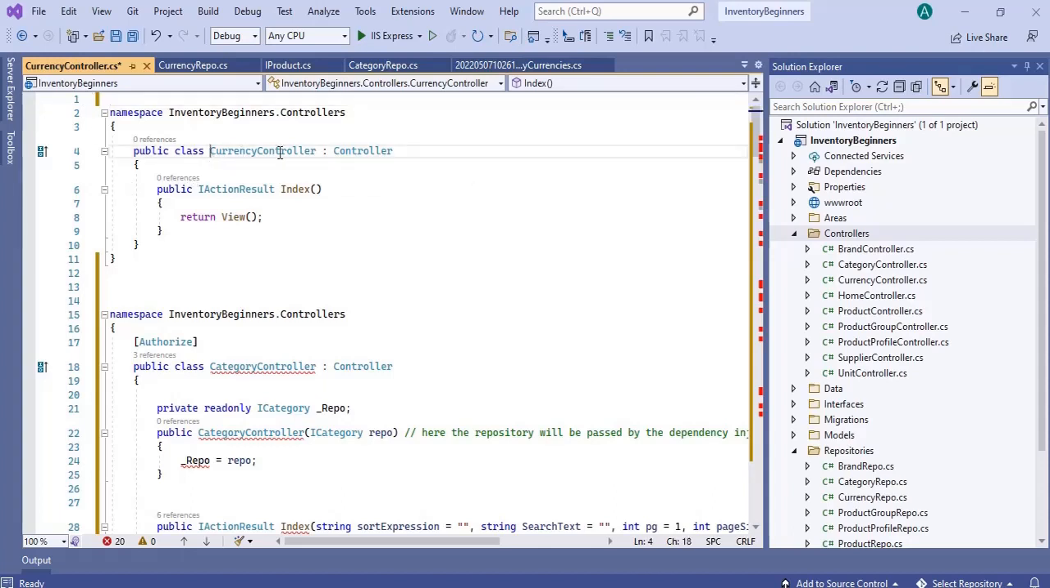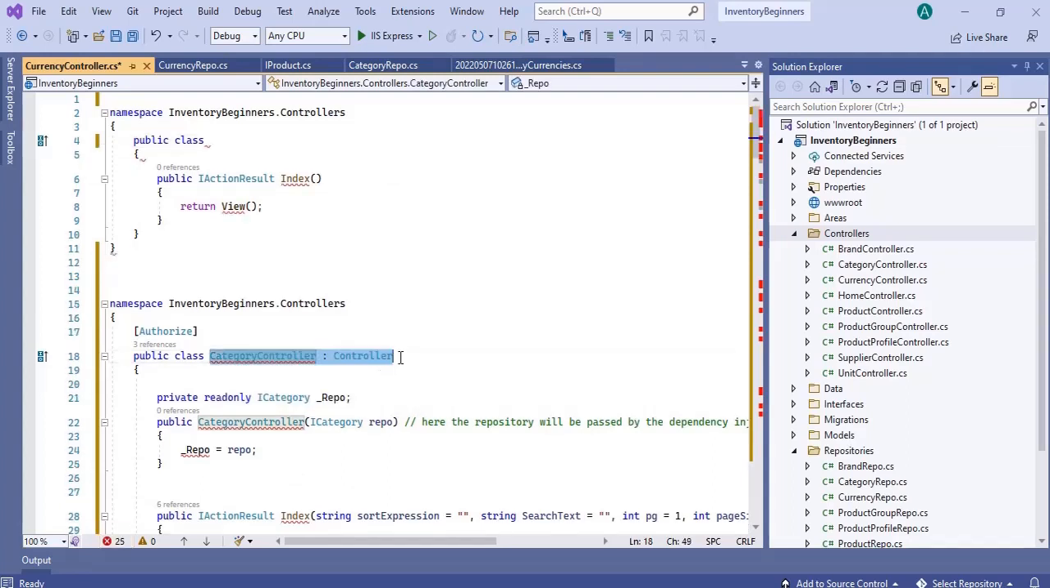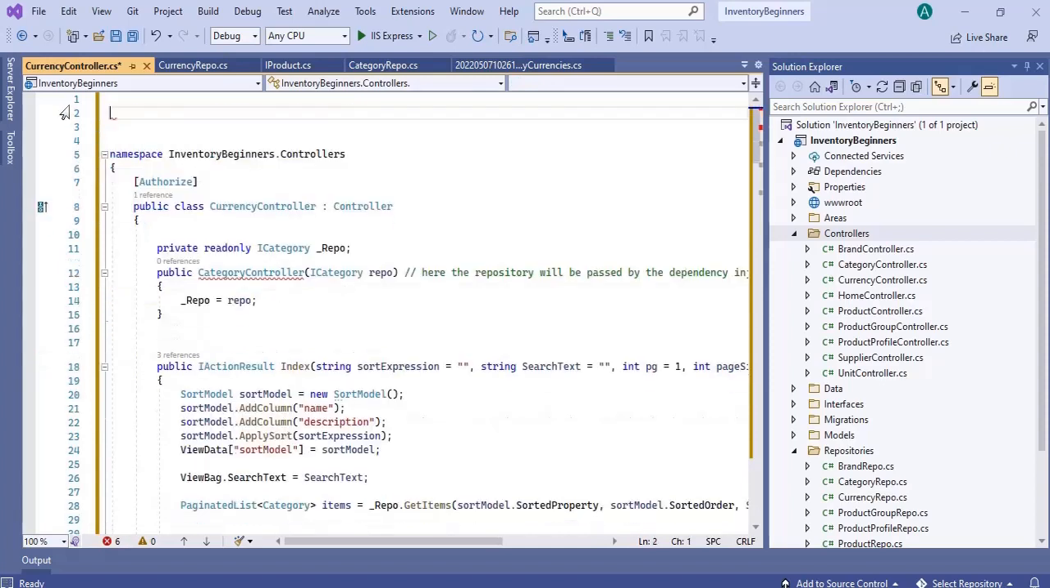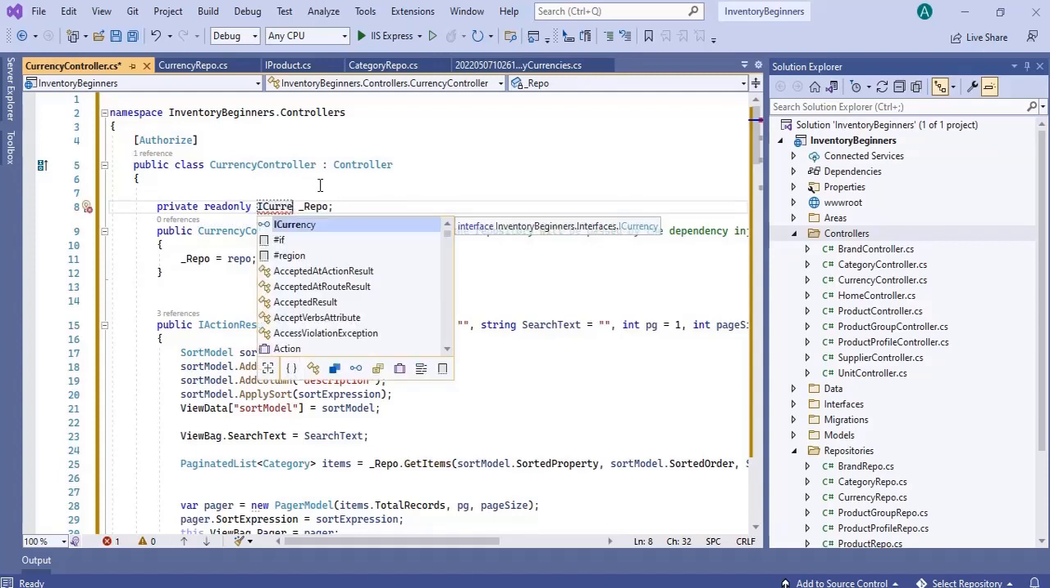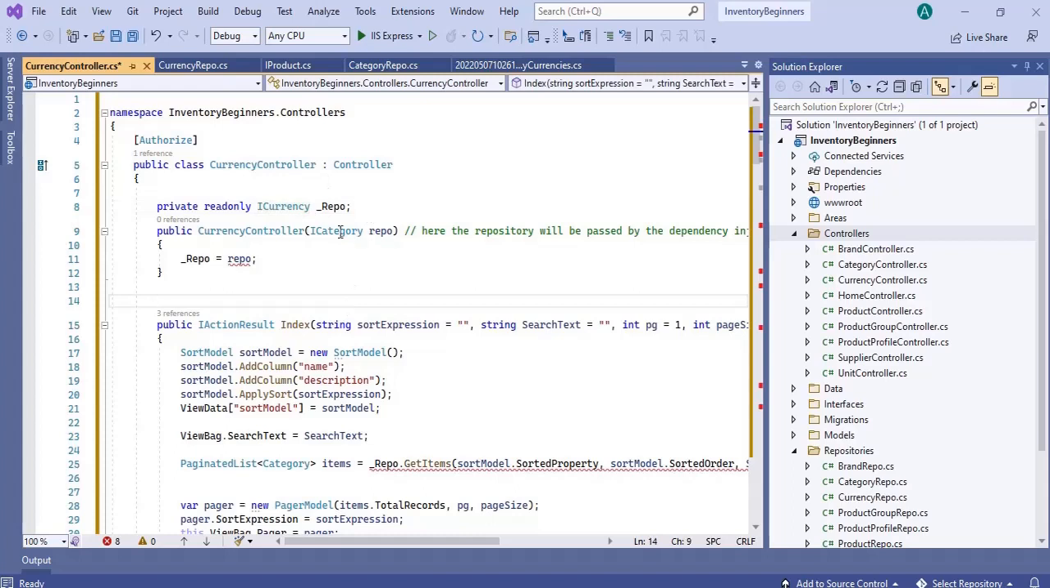And next change the class name of the pasted text to CurrencyController. Then remove the default code which was generated by the wizard. Then rename the constructor method to CurrencyController. After that, change the type of the private repository variable to ICurrency and also change the parameter type of the constructor method to ICurrency.